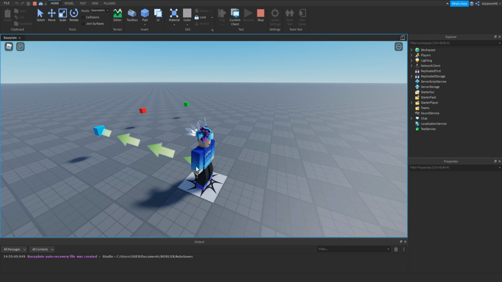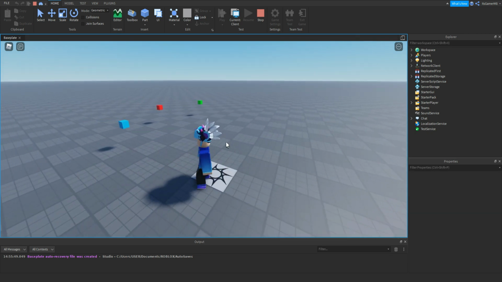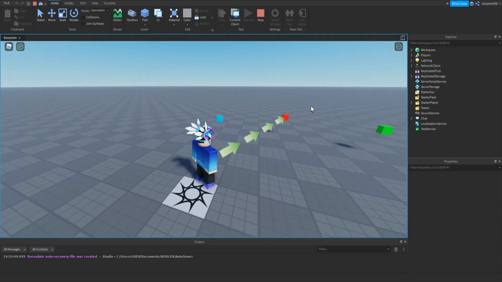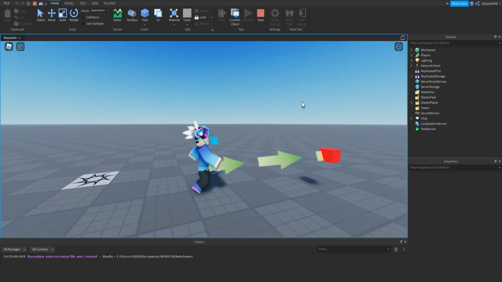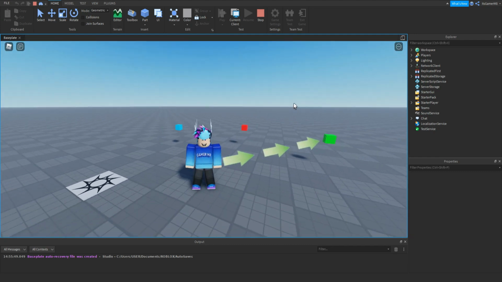There you go, you can see that the arrows go to a part, and it follows us. Then it destroys it. There you go, you can see it goes over to this one now. Then over to this one. Like this.